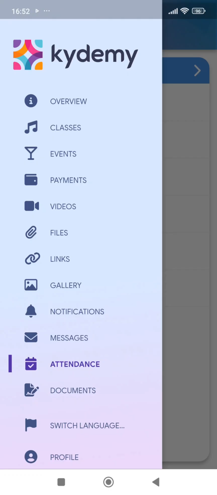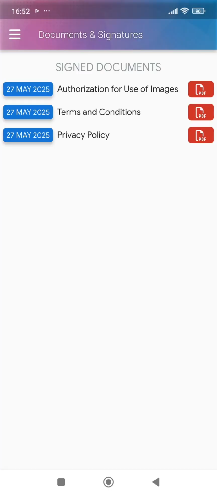Then back in the menu, you can also view documents. So these are the documents you currently have signed. You can download these as a PDF. And if they needed to be signed, so if there was anything pending, that will always appear on the top, and it will give you the option to sign this document within the platform.